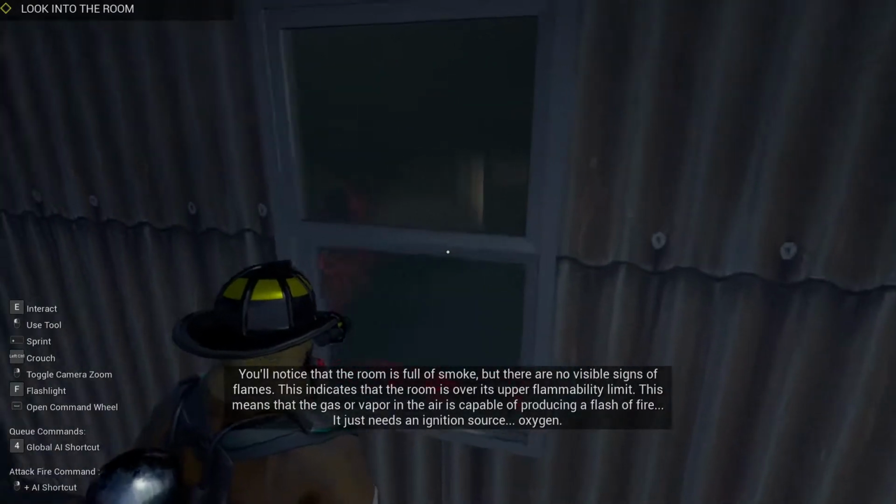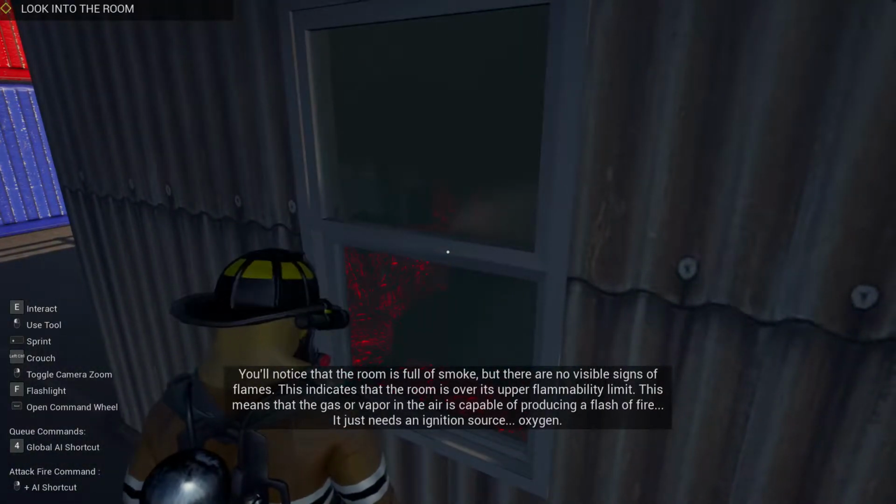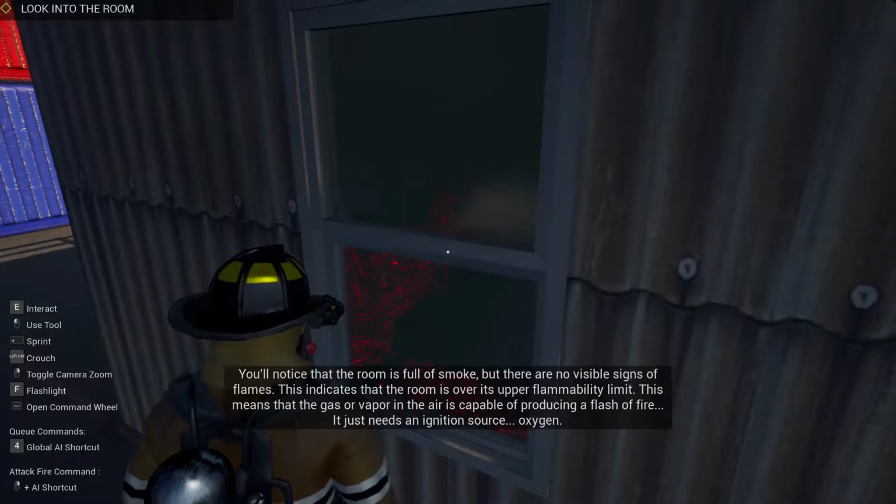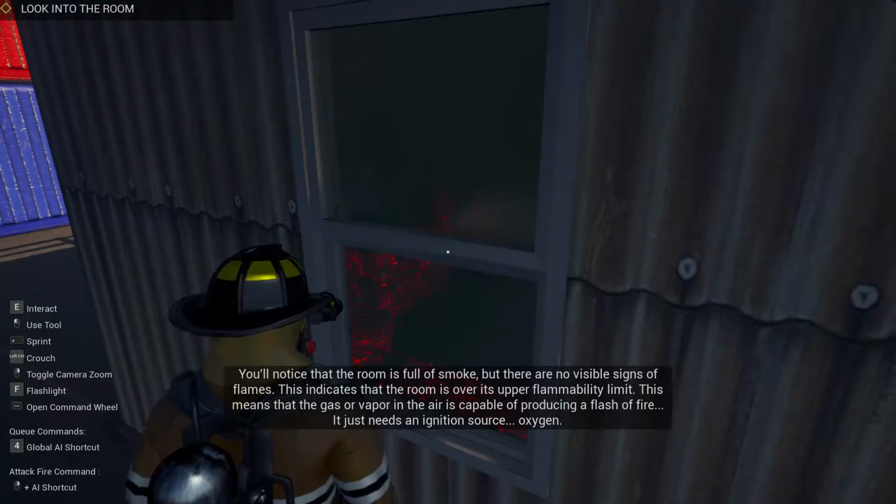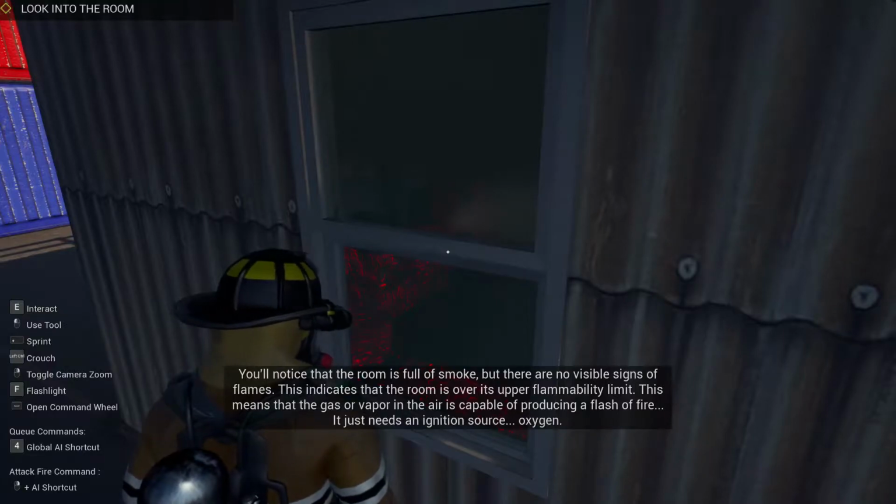This indicates that the room is above its upper flammability limit. This means that the gas or vapor in the air is capable of producing a flash fire. It just needs an ignition source, oxygen.